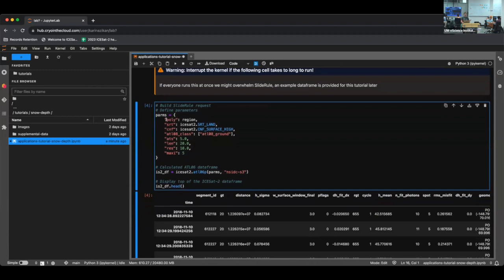So yeah, now that we have our parameters, we're defining them in this section here. We're setting our polygon to the region we defined above. And then we're setting that we're looking at the land, high surface or high confidence surface photons. Here we're introducing our ATL08 ground classification and a few more parameters. All right. And then here is where we're reading in our parameters and running slide rule.